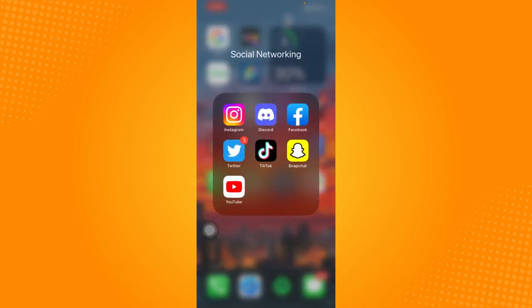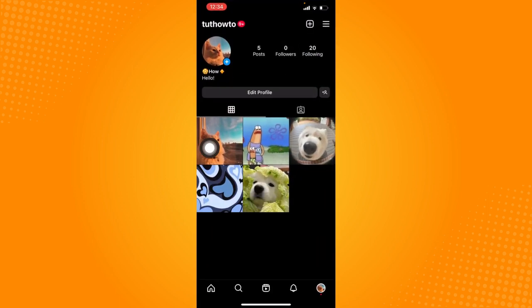Before I open the Instagram app, please visit your Play Store or your App Store to make sure that your Instagram is up to date. If not, just click on update so that you will have the latest features within the app. Now let's head on and click on Instagram right here.